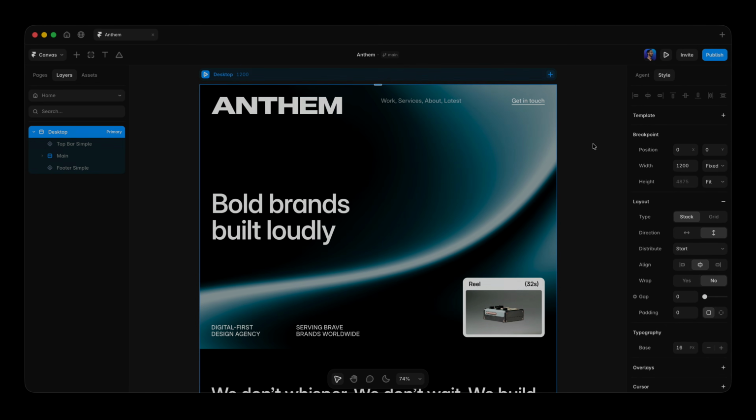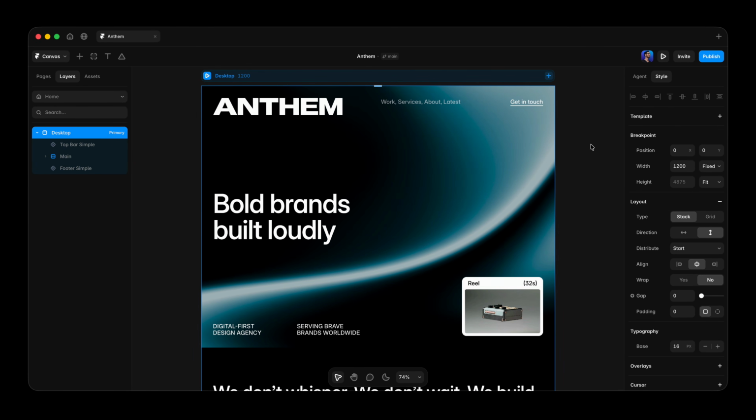Today I'm working on a website for a design agency that's still got a ways to go. So let's jump in and see what we're working with. Here in the new Framer, you'll notice a beautifully streamlined UI.